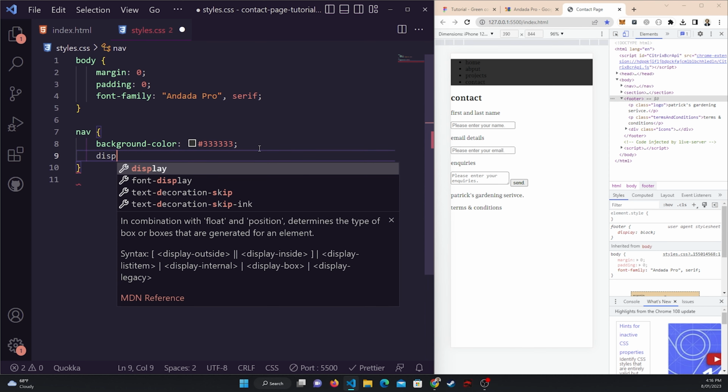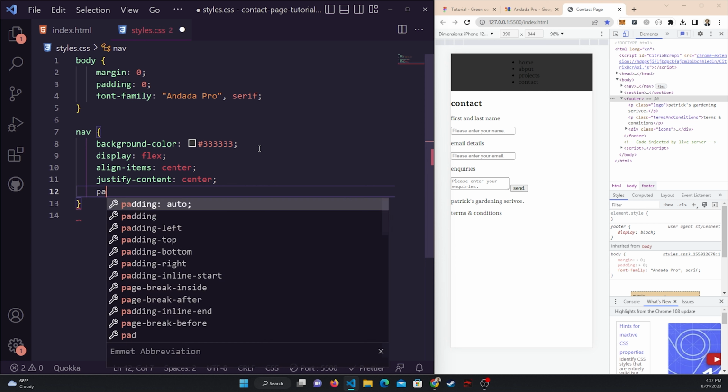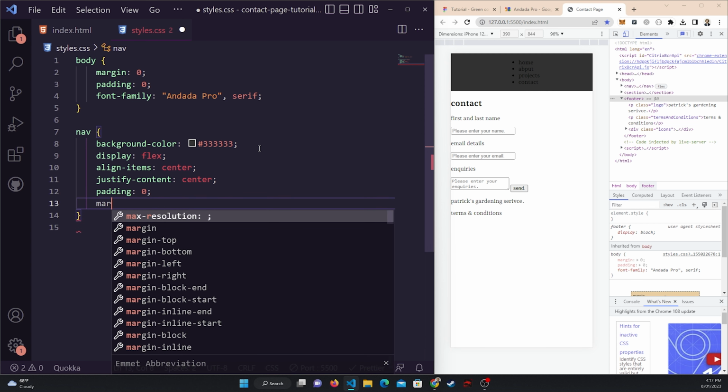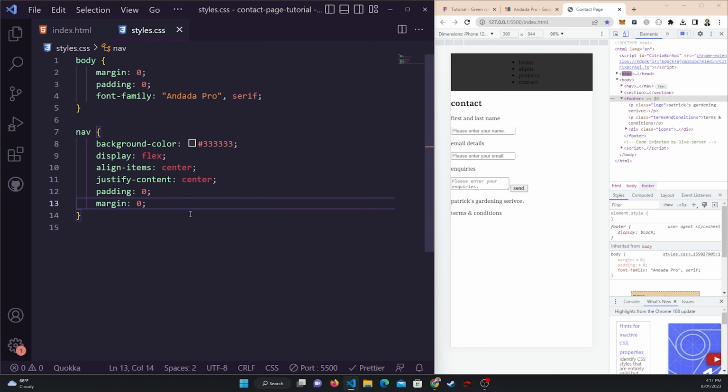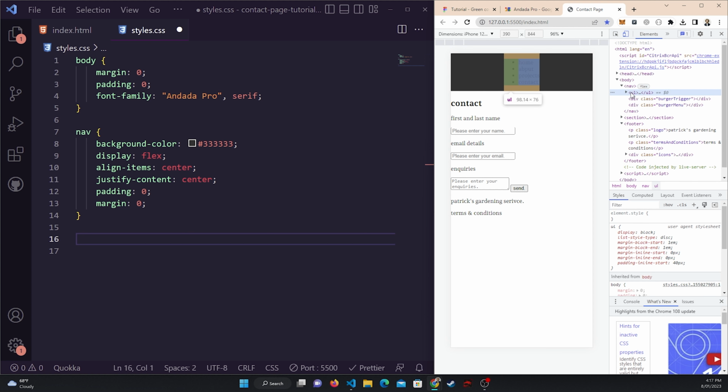Set the display to flex, align items to center, justify content to center. We also want to set the padding to 0 as well as the margin to 0, just so everything's nice and balanced. That's looking good. So the next thing we want to do is work on the unordered list.